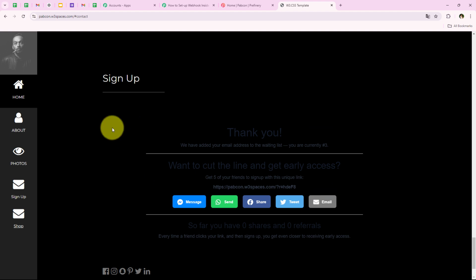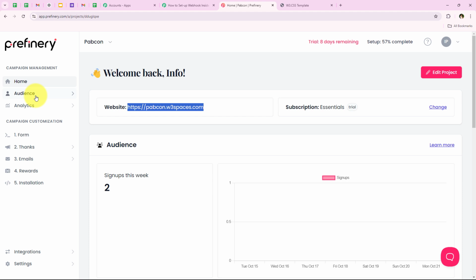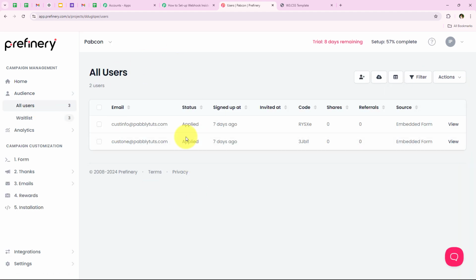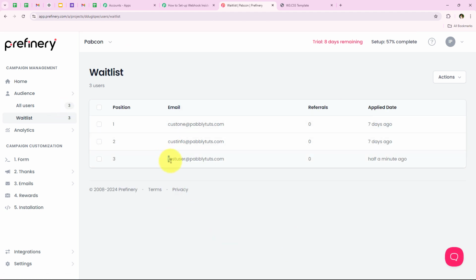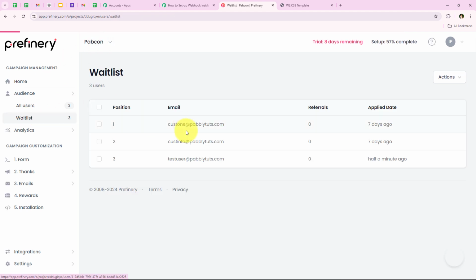So now what I'm going to do is open my Prefinery and check if we have created a user there or not. So I'm going to open my Prefinery account. We are going to go on the left sidebar, audience, and then all users. You must notice that in the all users we don't have the same email address which we entered, because that email is in the waitlist right over here in the users section, because a mail has been sent to testuser@pabblytunes.com to confirm if they want to be a user or not for us.